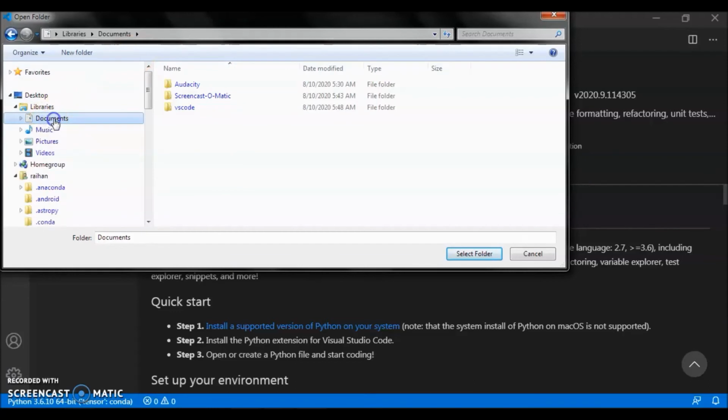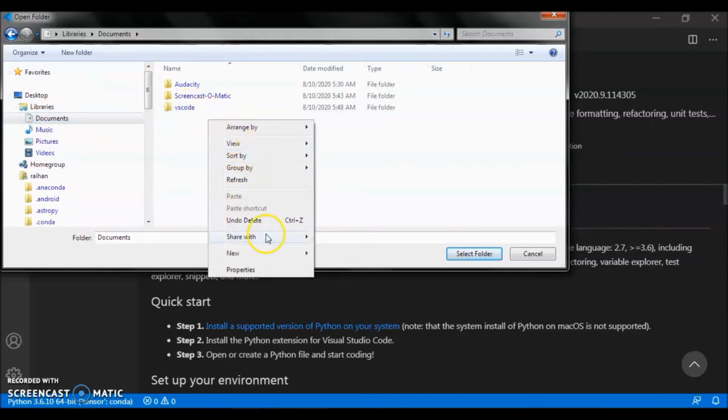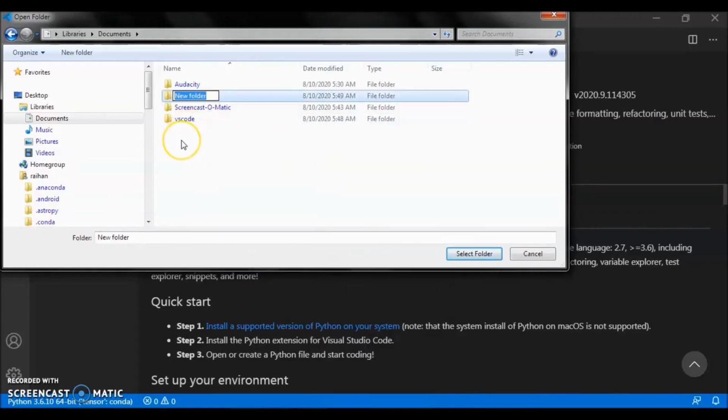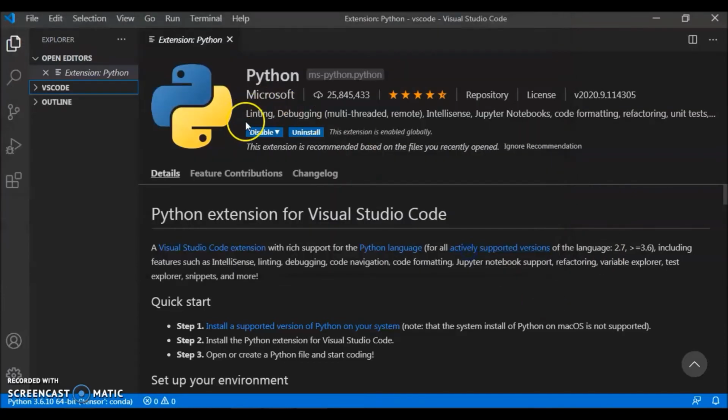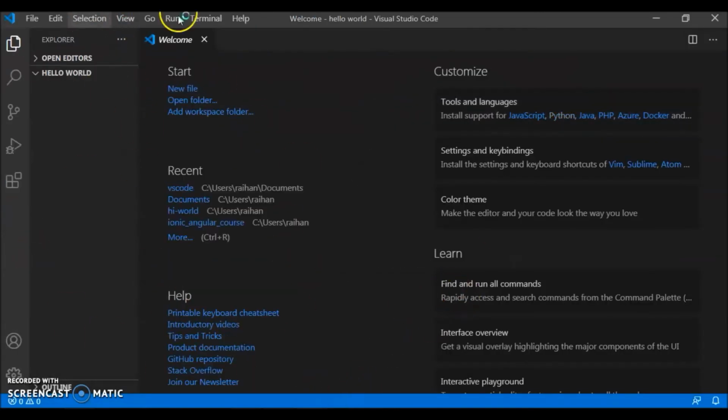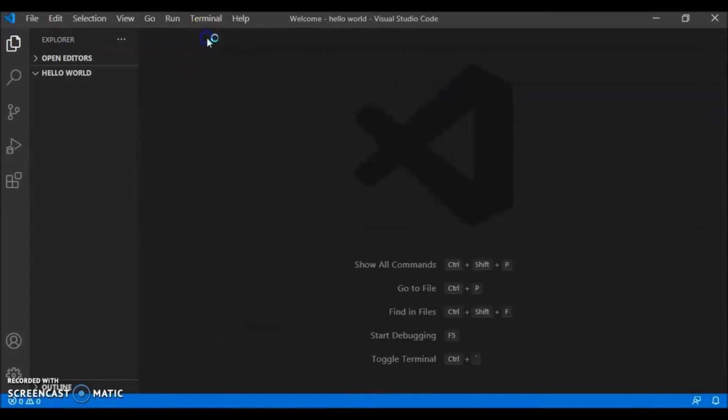So in documents, I right click here and click new folder, and this is where you create your own project. So let's call this hello world. We're not going to do any Python tutorial here, we're just looking at the installation and about Visual Studio Code. When you click select folder, done, and then it should open a new Visual Studio Code, and they tell you welcome, right? You can just close that.